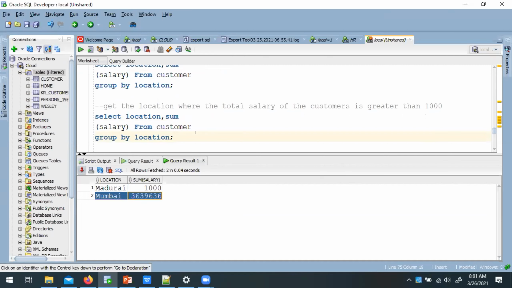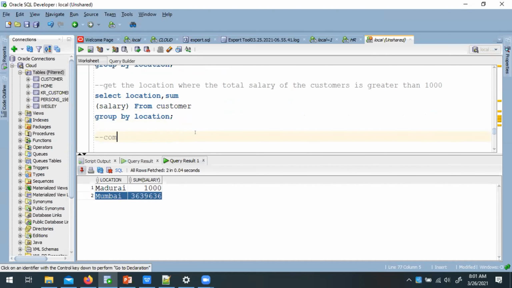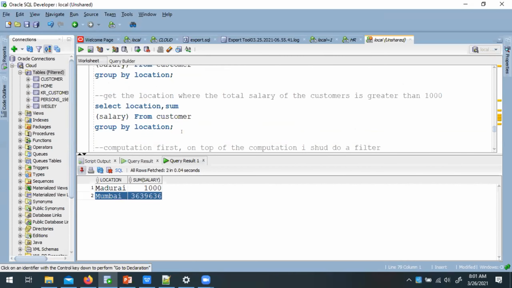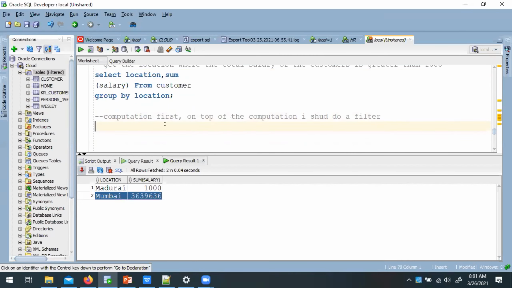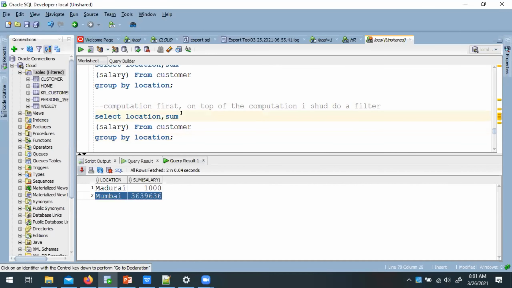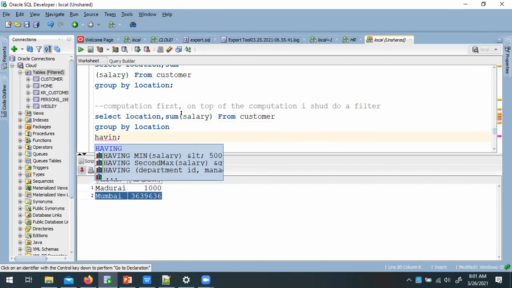When should the filter happen? I should do the computation first, and on top of the computation, I should do a filter, correct? That's the way I should do it. So in order to do this computation and then filter, there is a concept called having.